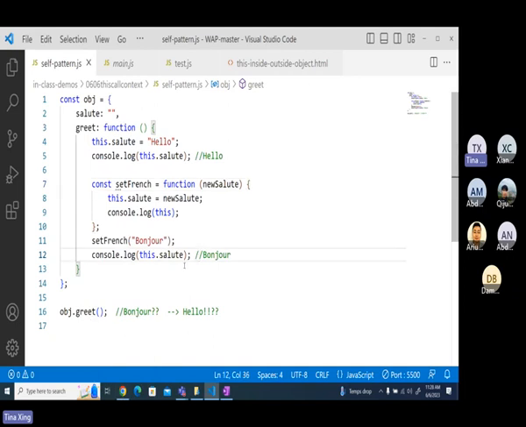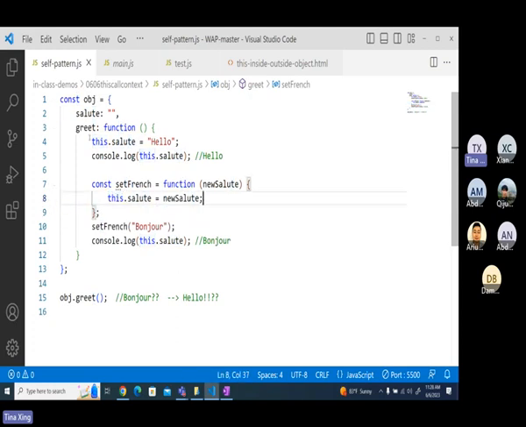Think about it. I'll give you one minute to figure out how to solve the problem. Eventually I want this one to show bonjour. We know here the this keyword is equal to the object, right? But here it is not. So do we have a way to make this one also refer to the object here?